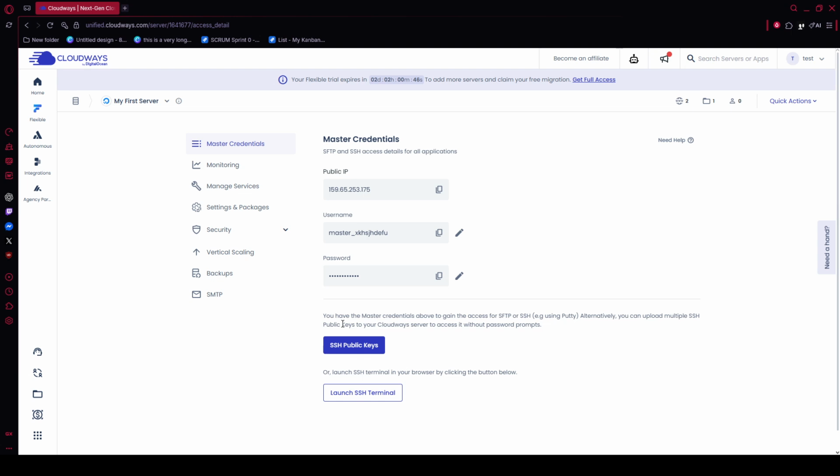That's it. You now know how to find your Cloudways server credentials and manage them safely inside the platform.